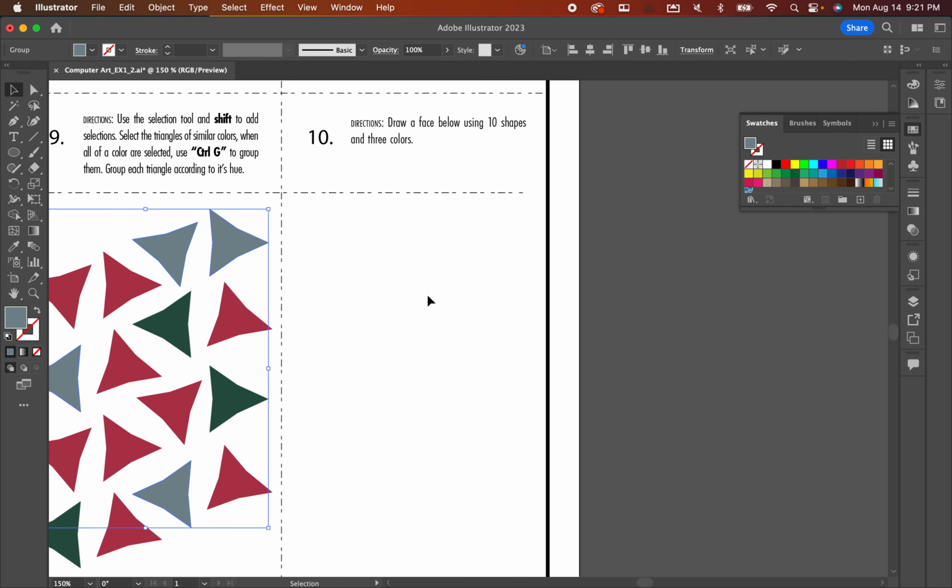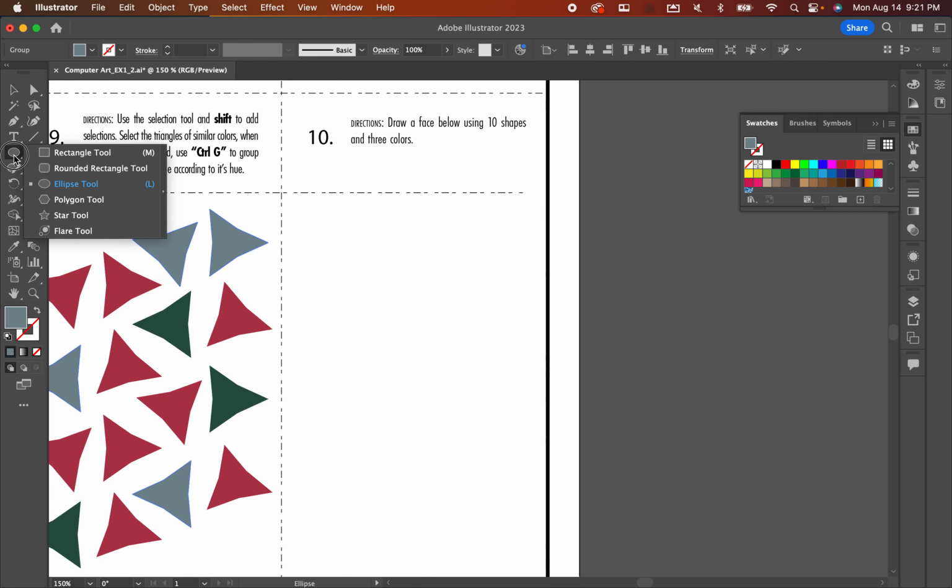So the last thing is getting into just a fun thing. I'm not going to do a demo of that because I think you guys should design your own face without inspiration from me. But basically, draw a face using 10 shapes and 3 colors. So you can use any of the shapes in the shape tools and any of the colors that you have in your palettes.